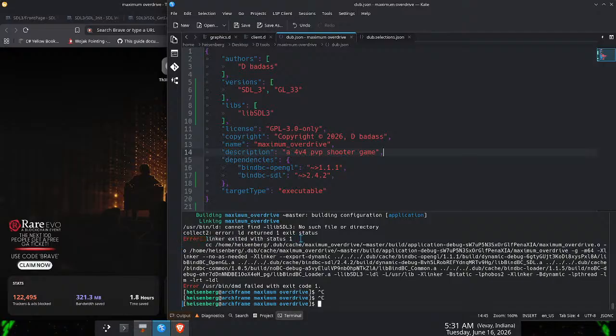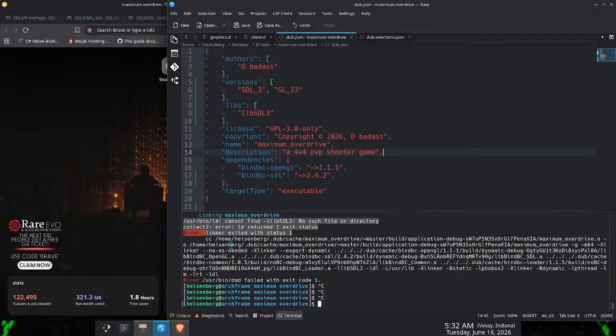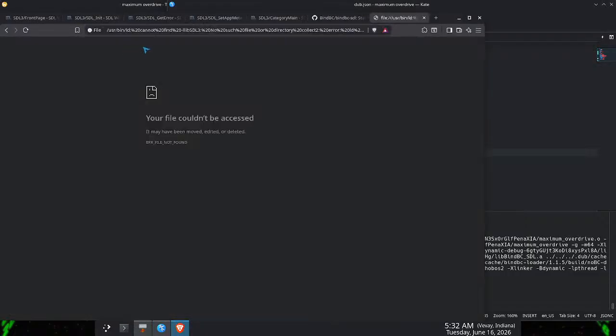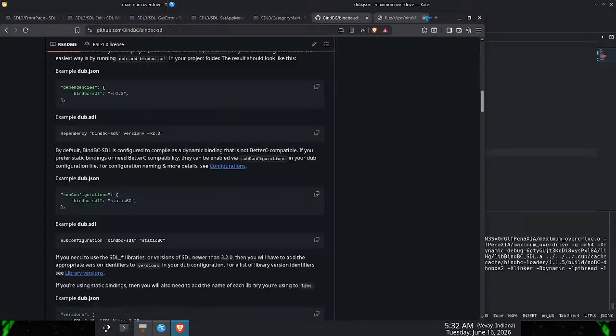Linker exited with status 1. Control C, Control Shift C. See if this will yield us any results. May have been moved or deleted.